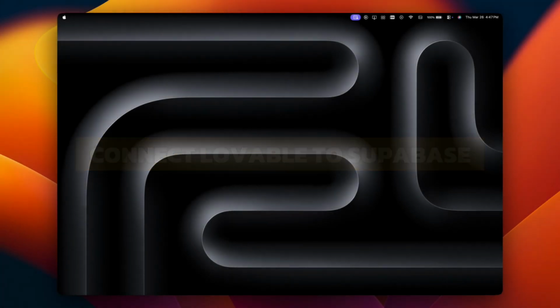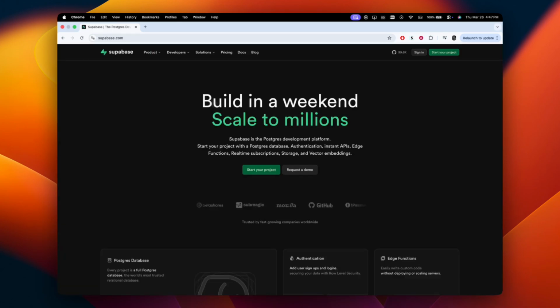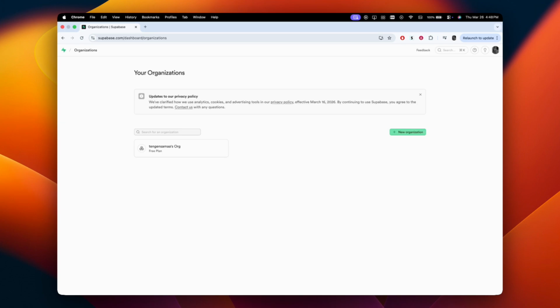All right, let's begin. First, open your web browser and go to Google. In the search bar, type Supabase and open the official website. Log into your account or create one if you don't have it. Keep this tab open for later.